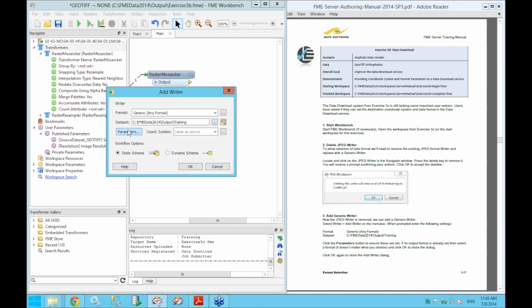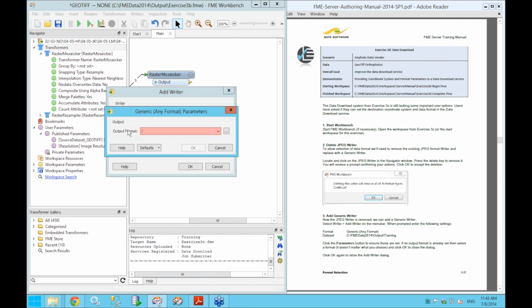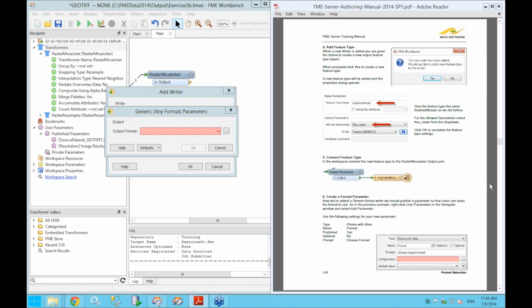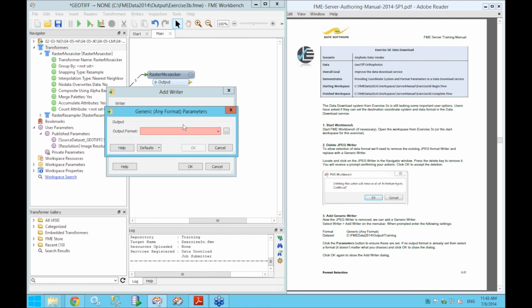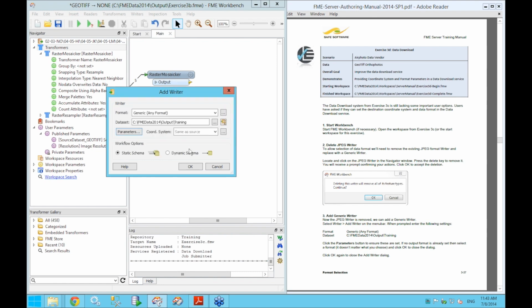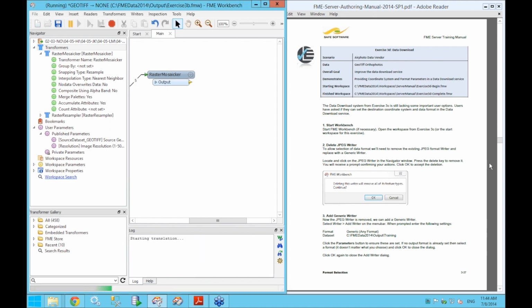And then we'll need to click on the Parameters option for the writer. So click on the Parameters button, and here it needs you to select a format. What this tells the writer is to default to a specific format when it's being used, so that the generic writer knows to create something when this workspace is run if the output format is not selected by the user. So for the default format, we can set that to JPEG. So under Output Format, choose JPEG, click OK, and then OK again to add in the writer.